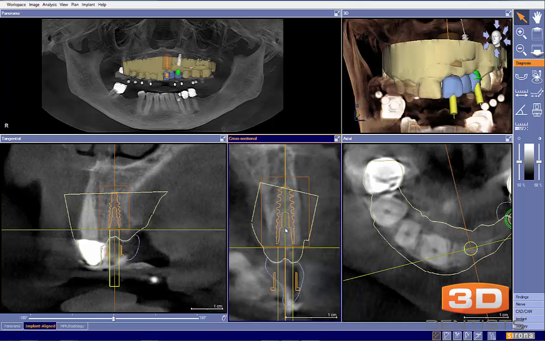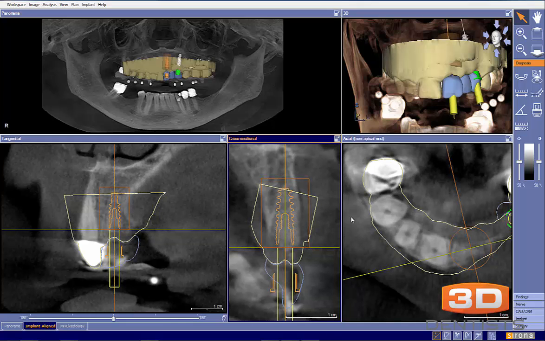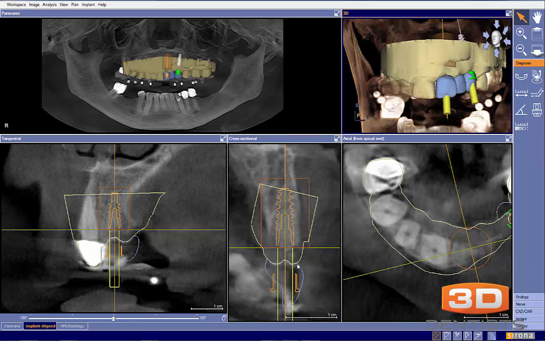If anything, I might have a tendency to err on the side of being slightly below that, because I think that emergence might be a little bit difficult there. So I would probably have a tendency to look at my emergence being more like so. Okay. So I think that should pretty much take care of this tooth.